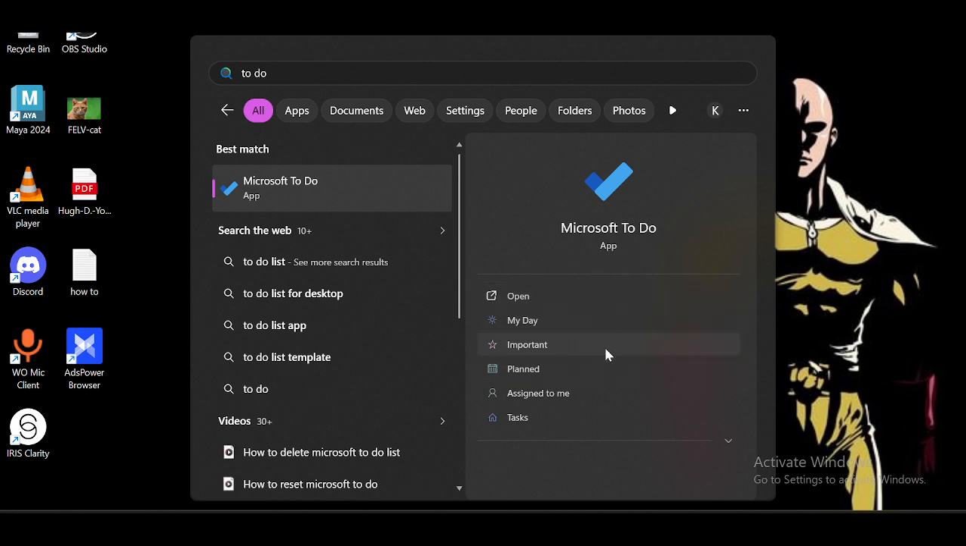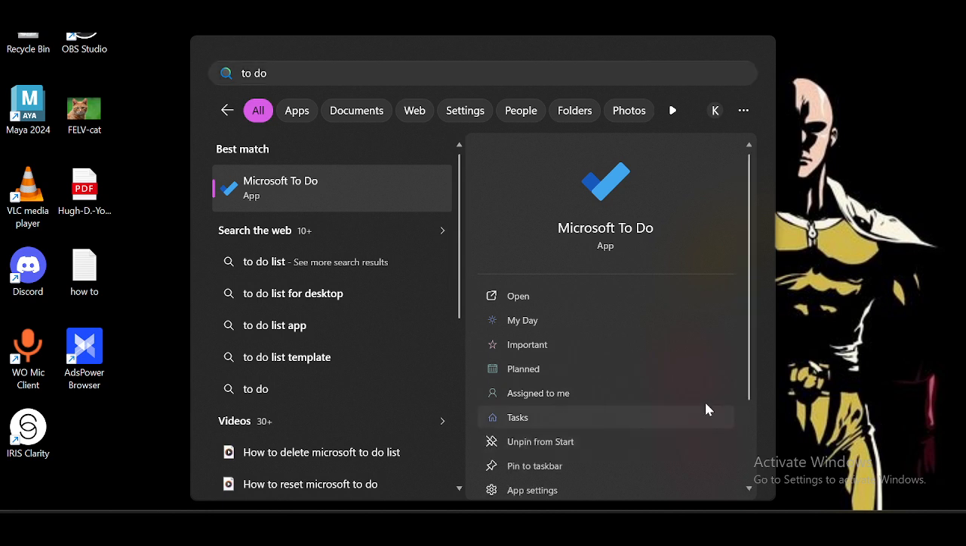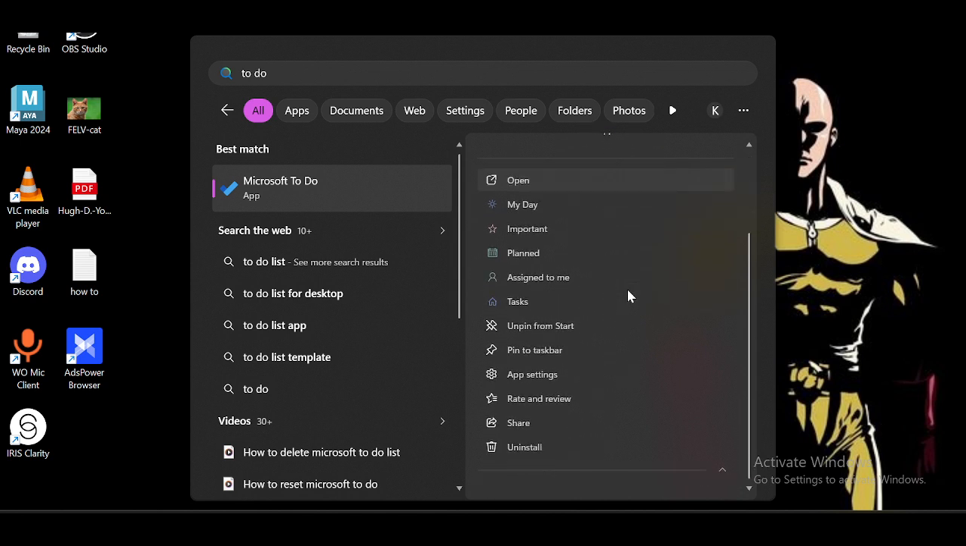You should see an icon or entry labeled Microsoft To Do appear in the search results. Take a moment to make sure you've found the correct app. It should clearly say Microsoft To Do, not something else. When you see the Microsoft To Do app in the results, move your mouse over that icon. Instead of left-clicking like you normally would to open it, you're going to right-click on it.